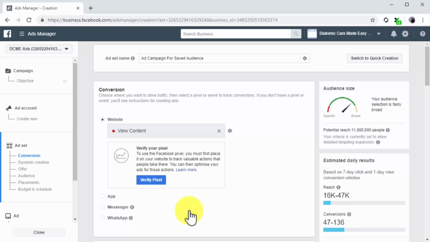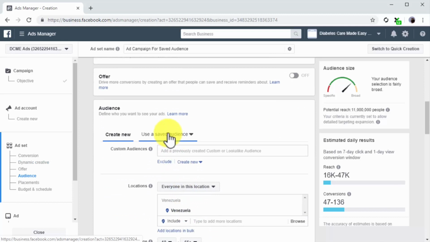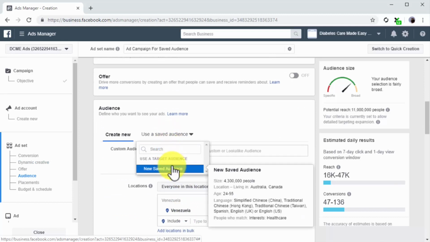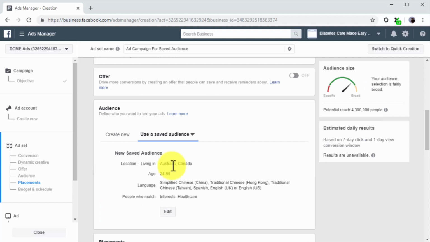Now move to the Audience section and click on the Use a Saved Audience drop-down menu to select your saved audience. In this case, you can see that we selected a saved audience that targets a very specific segment of potential website visitors. Okay, let's move on.